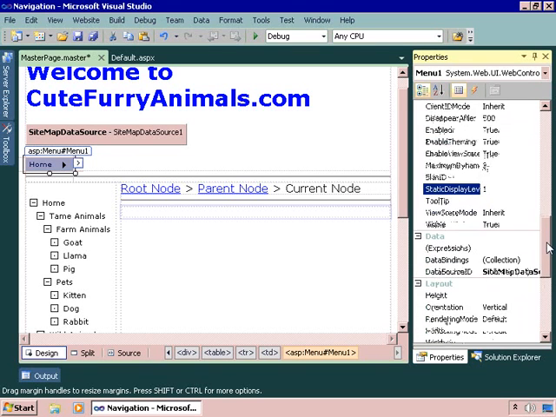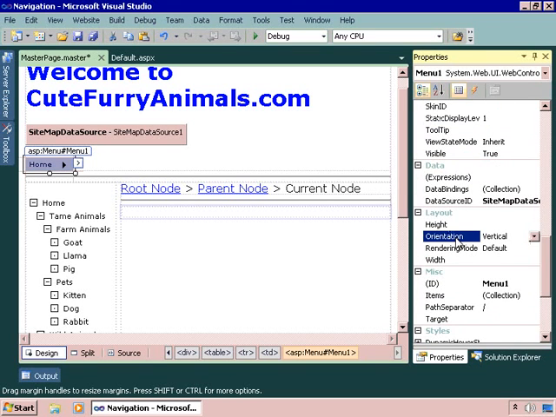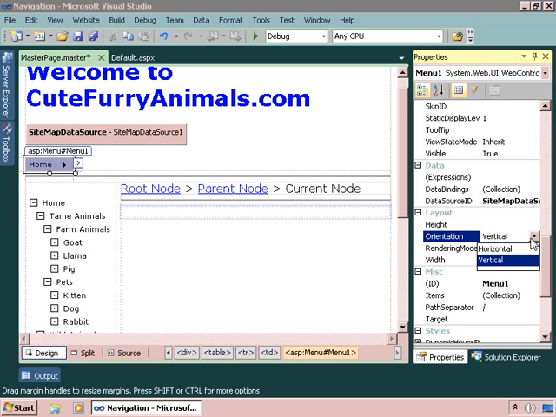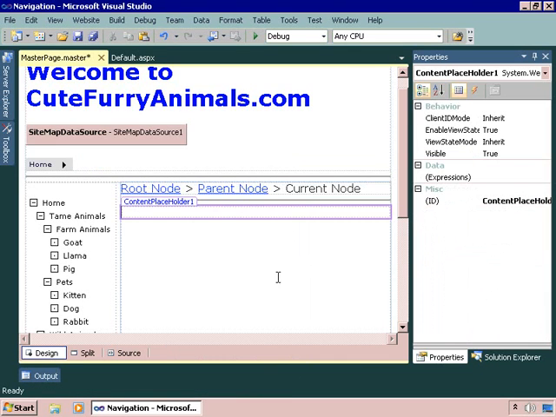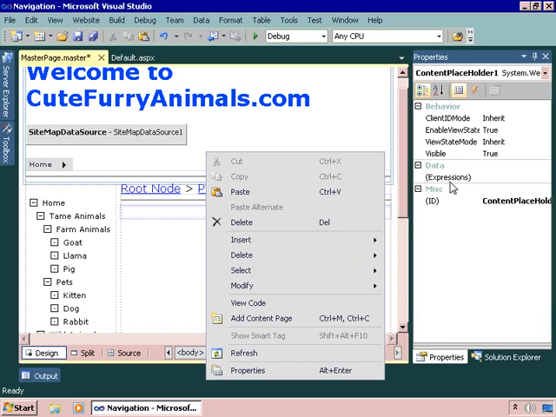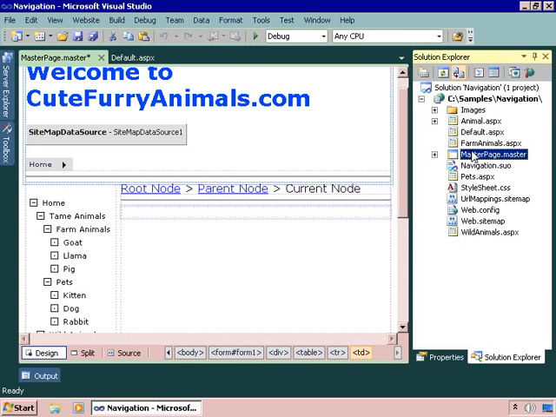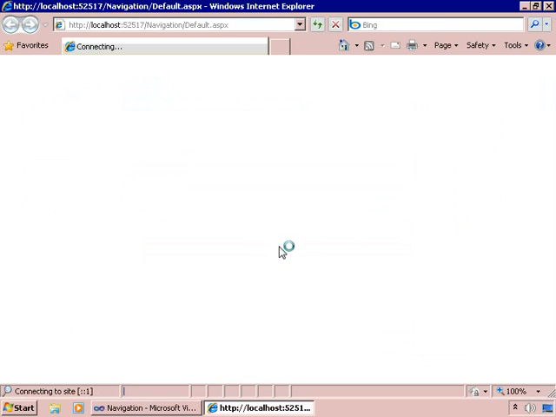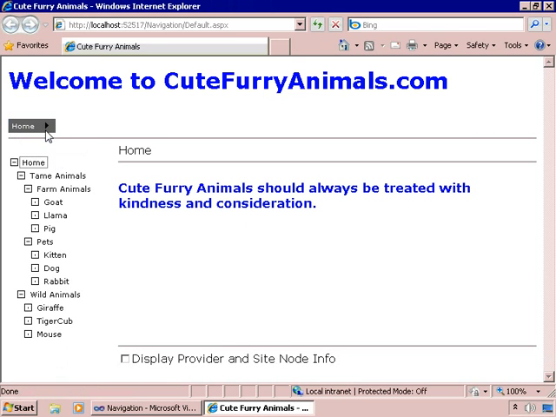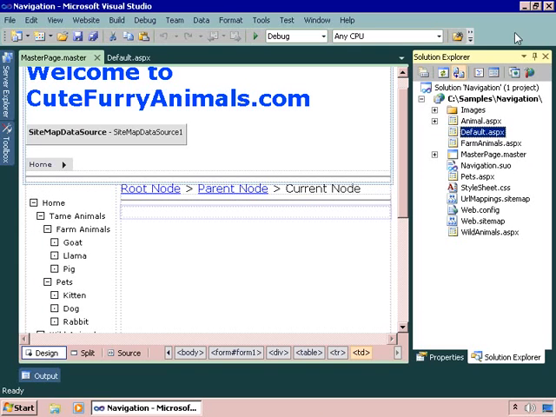I can go to the Layout section. Notice that I have an orientation property set to vertical. I can set that to horizontal. And now, when the menu is displayed, the menu items are going to fly out horizontally in a different orientation. Let's go ahead and run the page to see that. Prompts me to save my changes. And now the menu items appear below the selected item. It's just a different orientation for how the menu control operates.